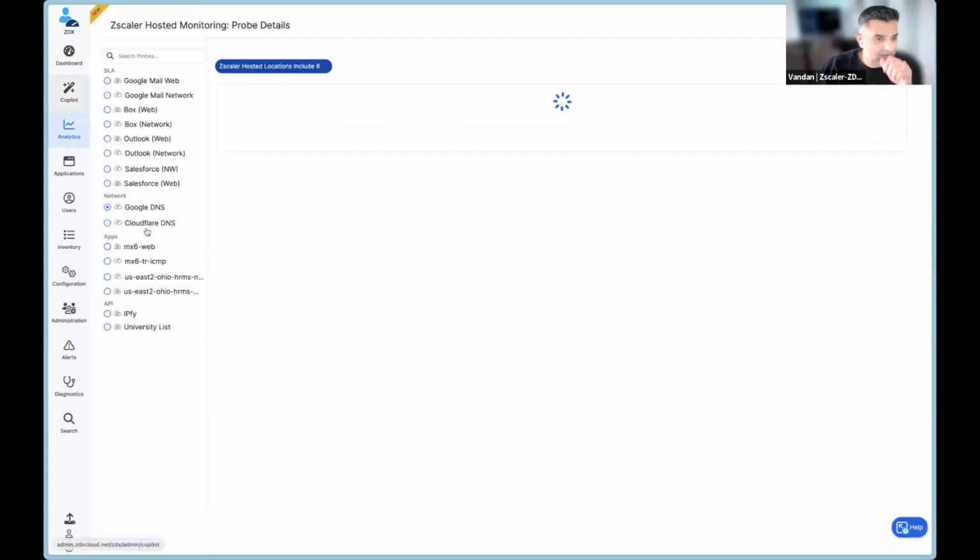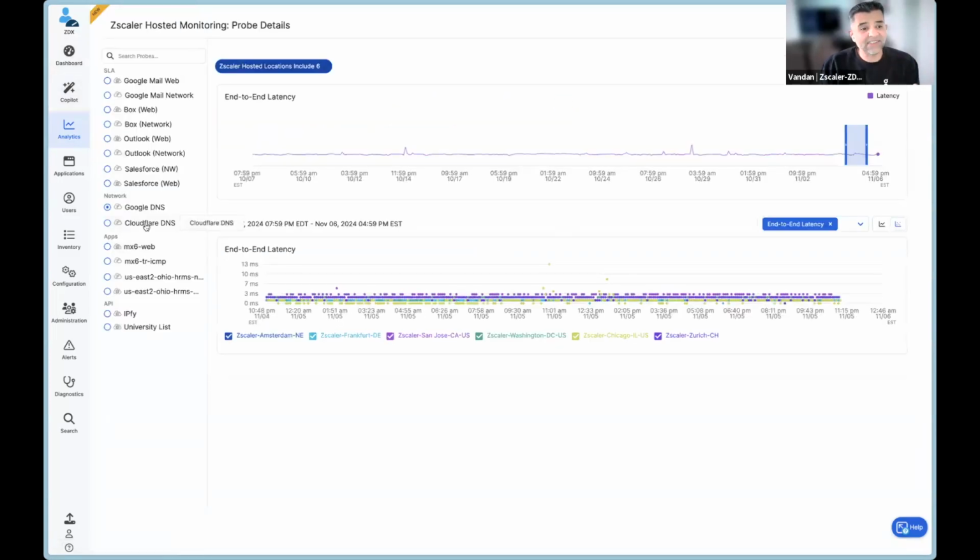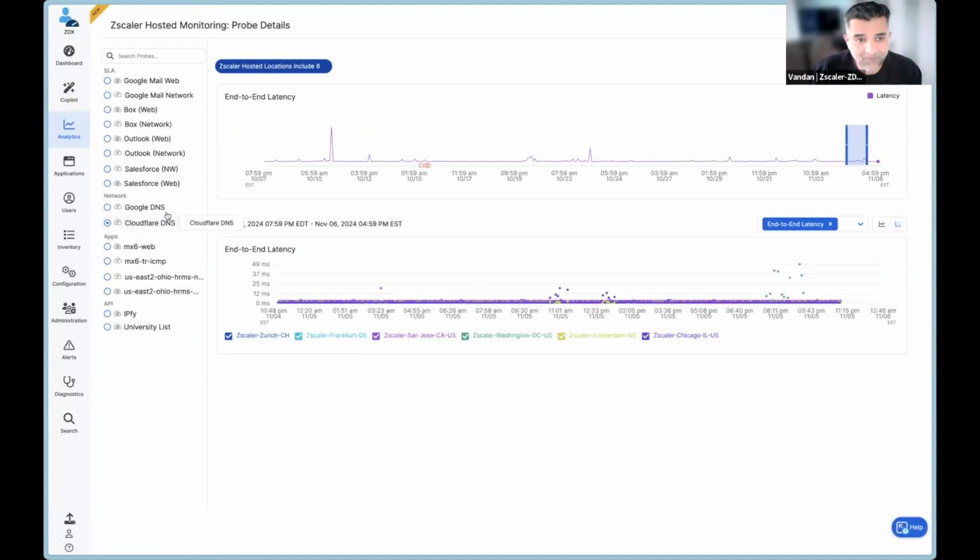Now, I can go back and do the same analysis for my Cloudflare DNS. Here I can see Cloudflare DNS almost always consistent, but there are some issues happening with the Chicago data center, and I think Washington, DC at the end over here. So it looks like the performance was a little bit erratic.